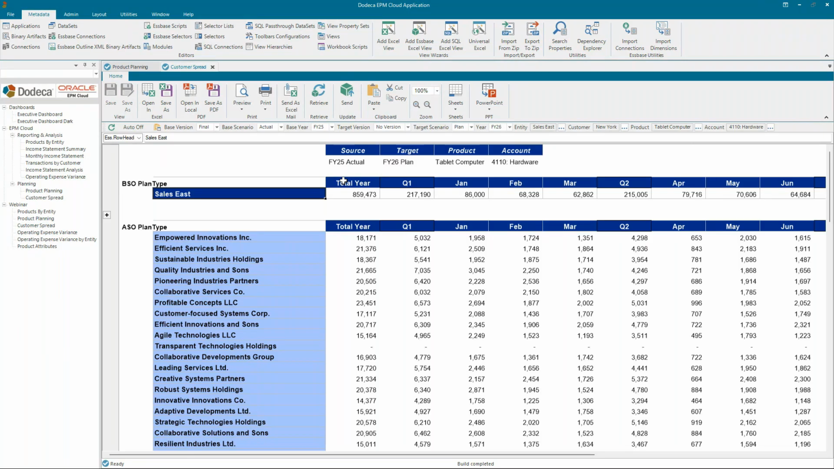And usually it's difficult to bring those back onto the same sheet. And so in Dodeca, it's very simple. We just set up different retrieve ranges for the cubes that we're connecting to, no matter where they are. They can be in different modules, different servers, it doesn't matter to us.